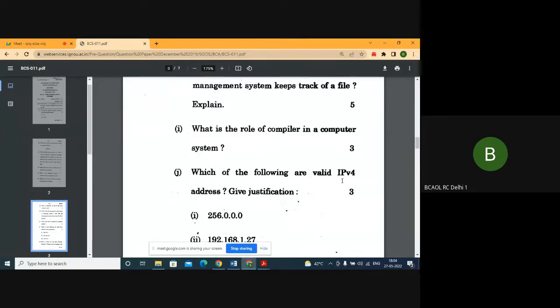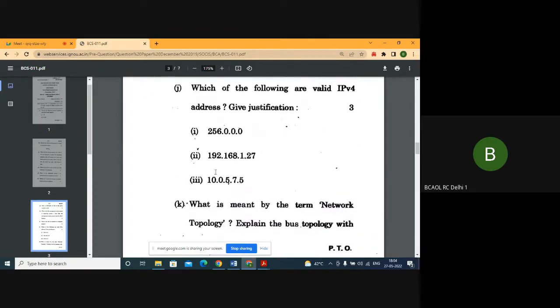Which of the following are valid IP version 4 addresses? So which one is a valid IPv4 address? 256.0.0.0. Is this a valid IPv4 address? No, ma'am. And this, 192.168.1.227, this is valid, ma'am. 10.0.5.7.5. No, ma'am. Is this valid? No, ma'am. Why?